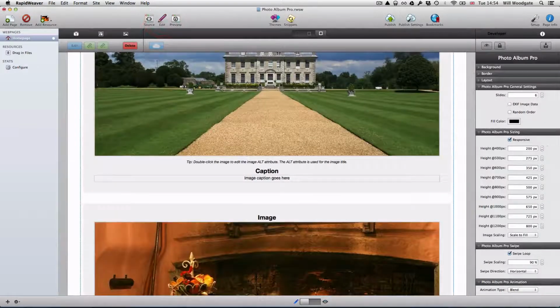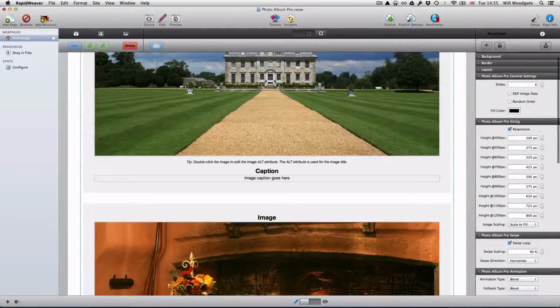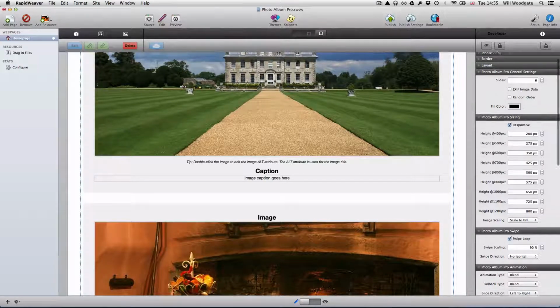So switching back into Stacks edit mode, we've already covered the slide number setting up here, and I've explained that we can go up to a maximum of 25 slides. We've got the option to change the fill colour if required behind the slideshow. That might be necessary if you're using images of a different size.